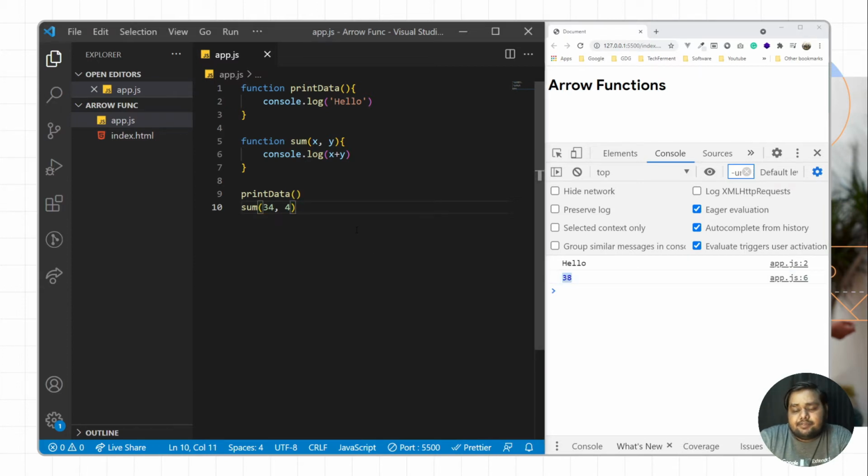But there is one concept in ECMAScript that we call arrow functions. One of the best things about arrow functions is that there is no binding of the this keyword whenever we are working with arrow functions. So how can we create an arrow function? I'll just create an arrow function of this entire logic.